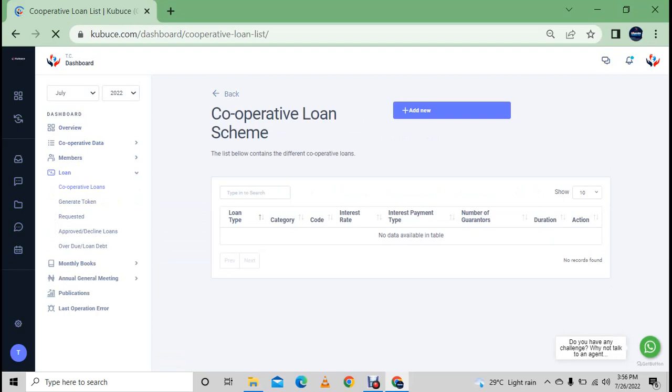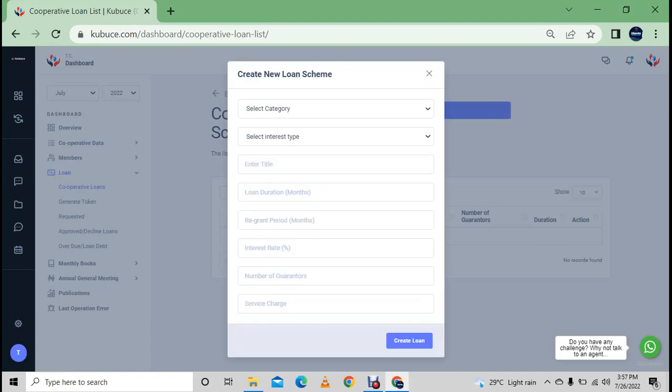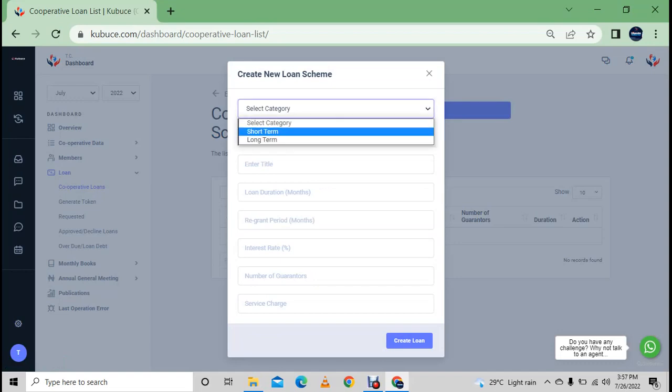We want to create a loan scheme. You click on the add new button with the plus icon. On click of this button, a modal pops up, and you won't be able to see this modal if you have not created your loan categories, which appear here right now. We have the short-term loan and the long-term loan. These were created in the settings page during the lectures on how to customize Kubuce to suit your cooperative.